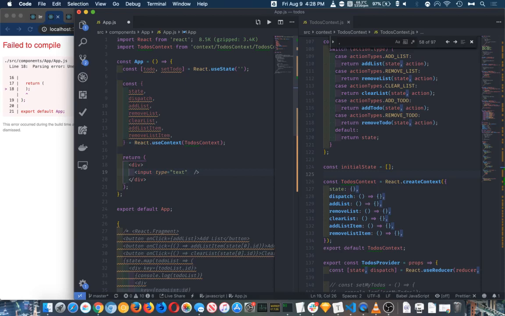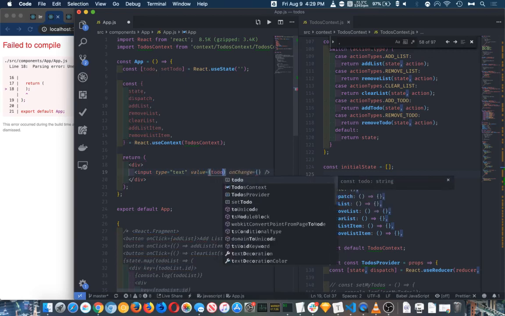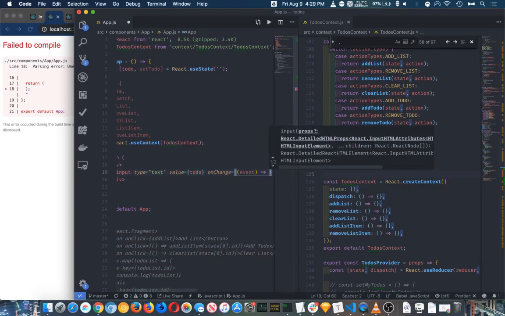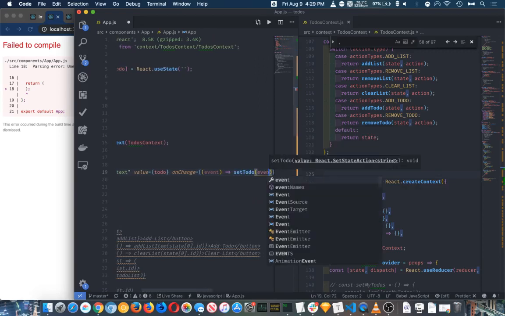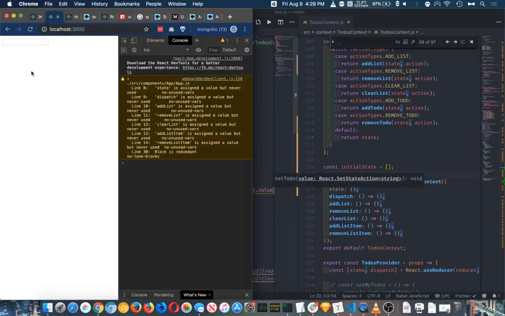And we need our value and our onChange. And so our value is our todo, and our onChange is an arrow function. There is something we're not covering called React Memo, and that will sometimes save performance, but you only should really use it if you know you need to save performance. I don't know I need to save performance, so I'm not going to use it. So I'm going to take that event and set todo to event.target.value. And so all we should have here is an input.